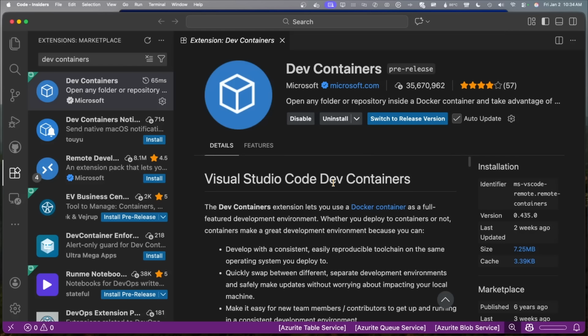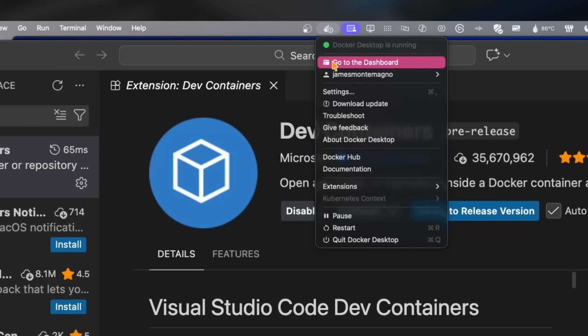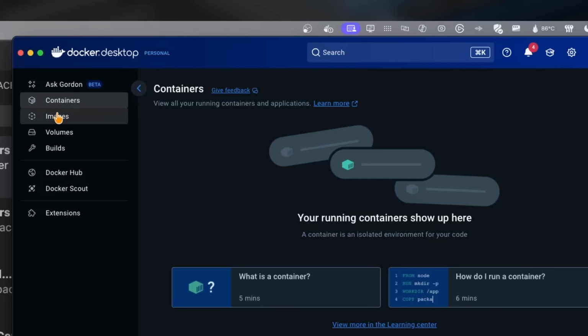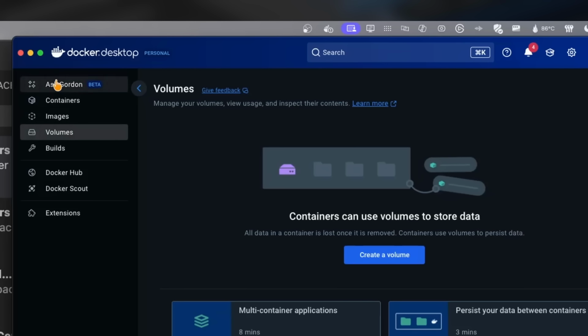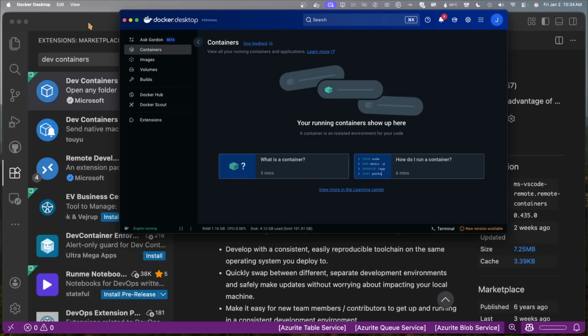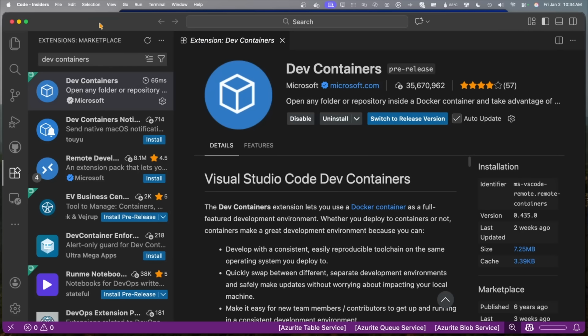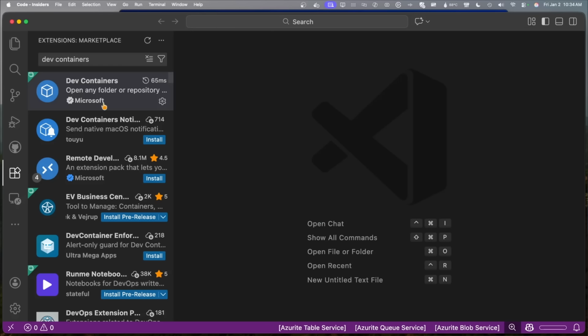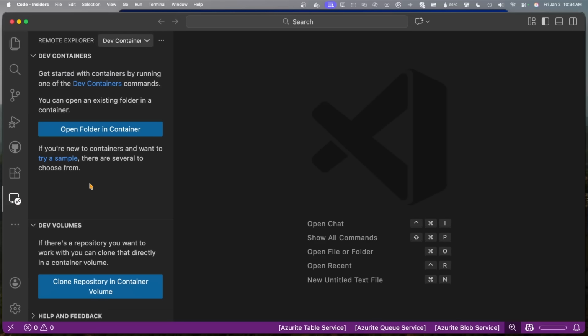Now, for dev containers to work, we'll also need a way to run these containers. So for example, I have Docker Desktop here. And here you can see I don't have any containers, I don't have any images, I don't have any volumes either. So Docker Desktop is just going to be running on my local machine, which is where these dev containers are going to run. So once we have those two things installed, I can go over to the Remote Explorer that is installed as part of that extension.